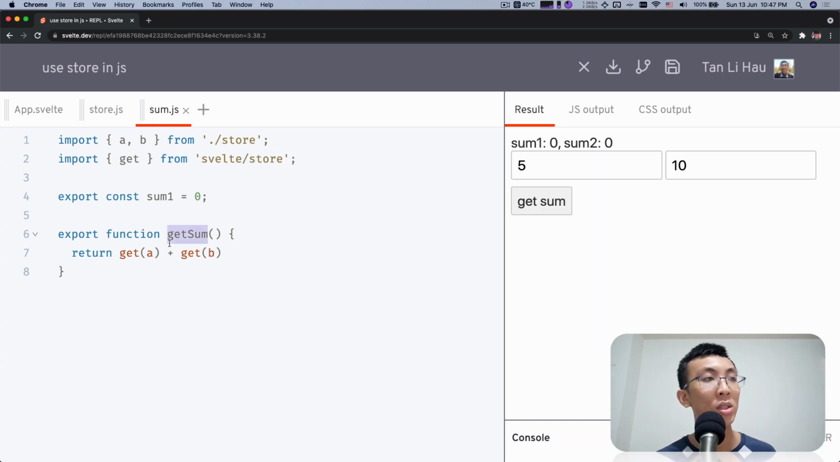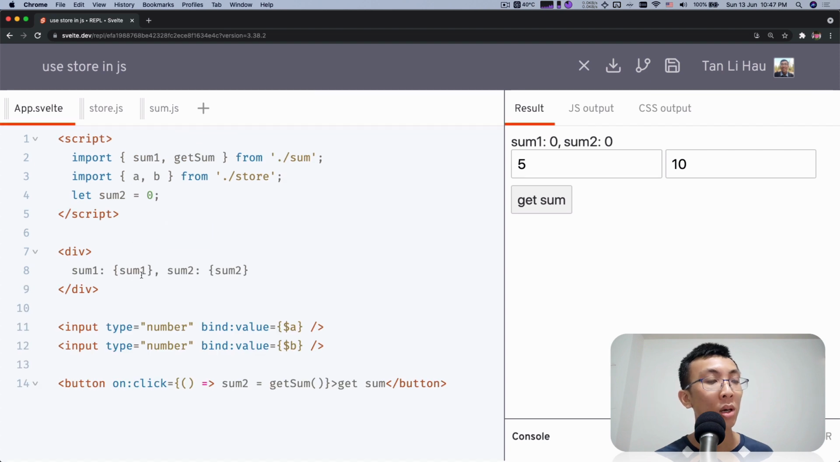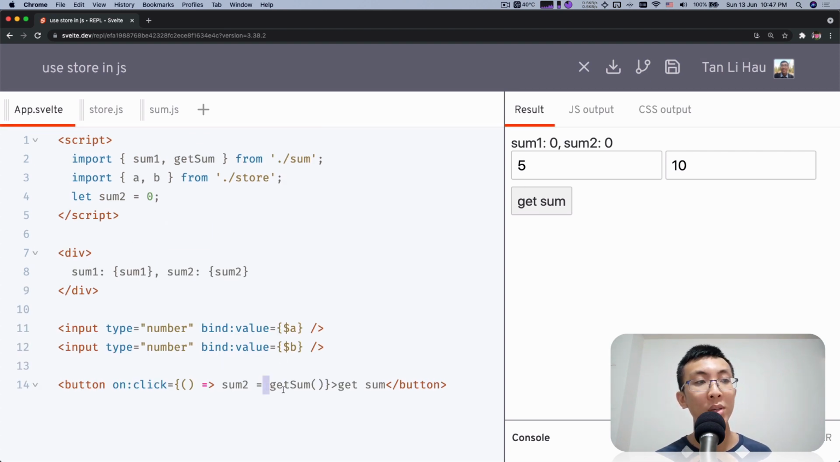Right, so this getSum function is being called inside the button. So whenever I click this button, I want to get the sum. This is going to change the value of sum2. So when I click, you see sum2 change to 15.